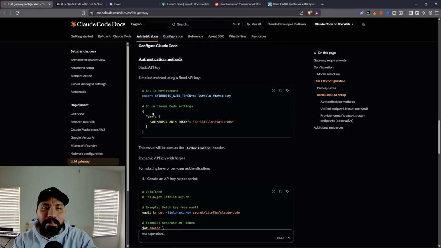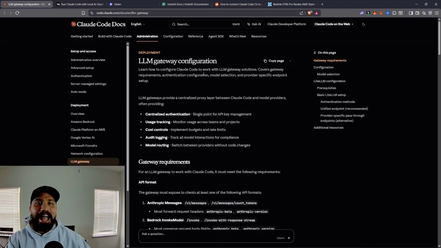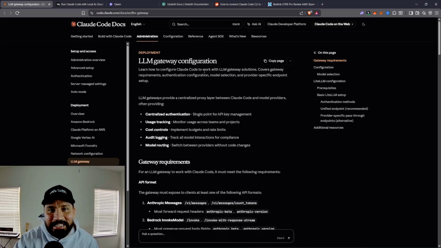But ladies and gentlemen, the important part here is that you're allowed to do this. It is for free. You're not hacking anything. You're not breaking anything. You're literally taking advantage of what's available to you. So go ahead and have some fun. Enjoy Claude Code for free.